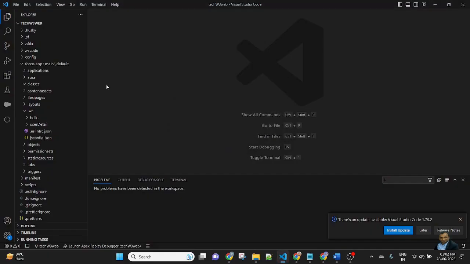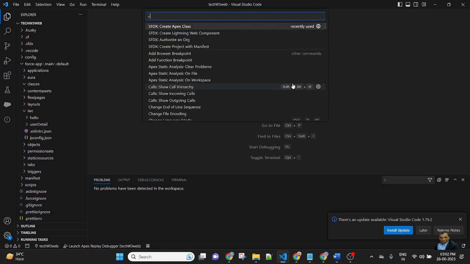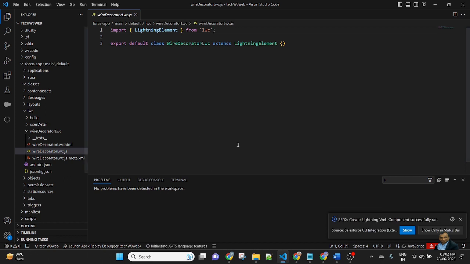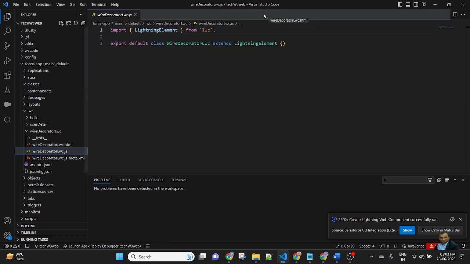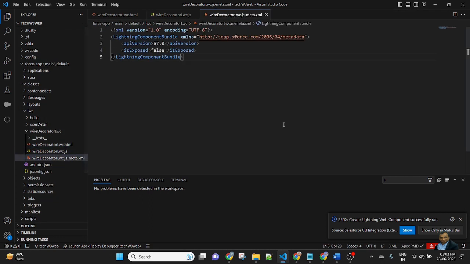So first, I will create a LWC component. The component name is wireDecoratorLWC. Copying this name, in VS Code, Control Shift P, create Lightning Web Component, write the component name and press enter. So the component is created. The JavaScript file is already displayed in VS Code. This is the HTML, this is the JavaScript, and this is the metadata.